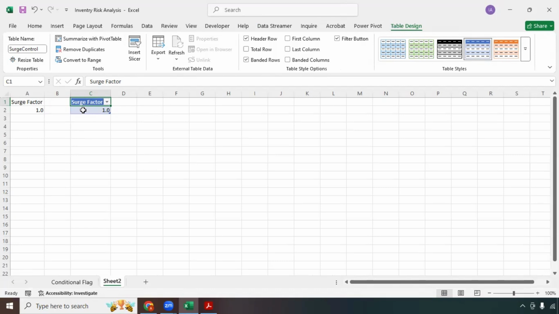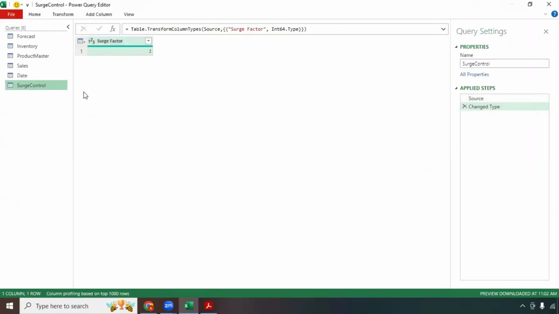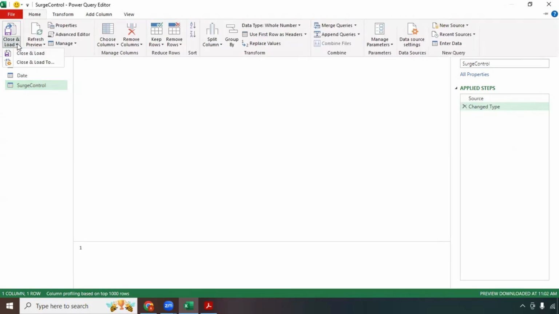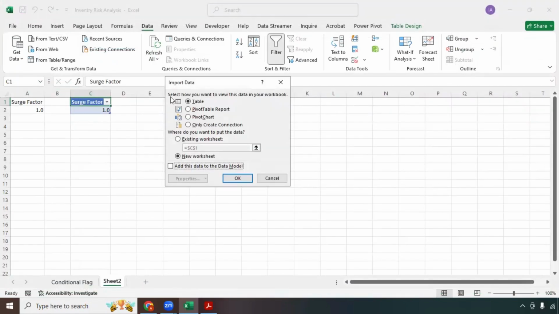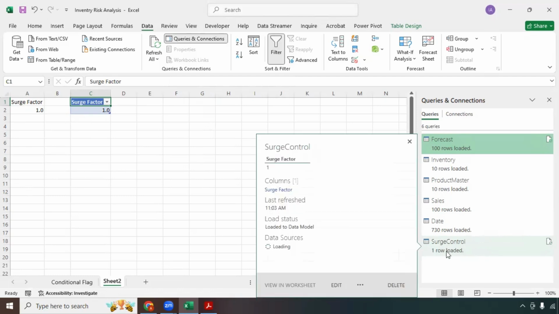So I'll load this now so that we can have it in our model, so that we can easily create DAX measures with it. I'll go to Data and click From Table or Range. It takes the table that I'm clicked in, which is the surge control table. Then I'll load it to our data model. So I'm going to say Only Create Connection and Add to Data Model, because I already have that table here. I don't want to duplicate that table or load it into another sheet. So I'll say OK, and we have Surge Control loaded.